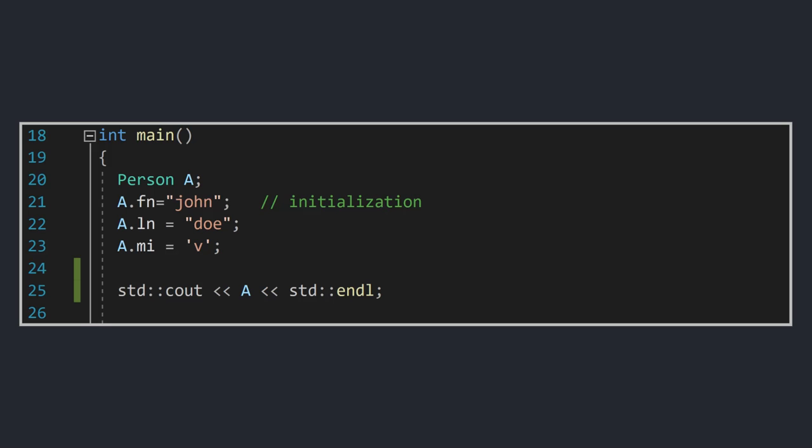Here we are again, back in the main. The main says I have a variable A, and A is not initialized. But here it says, using the dot operator, initialize first name to John, notice it's a string, last name to Doe, and middle initial to V. And it's so simple since we overloaded this operator here, the insertion operator, so that when the compiler sees cout, insertion operator, next to a person structure, it will use the function we created above, making our code cleaner.